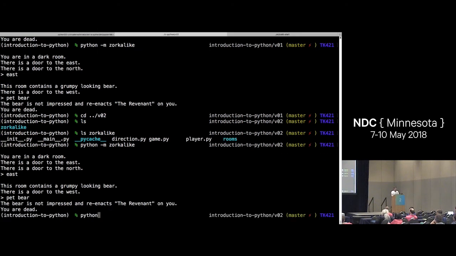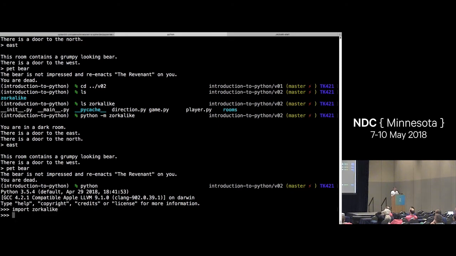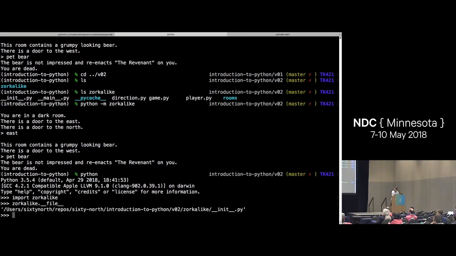Right. If I start Python, I can import zork-alike, and I can ask it where I'm getting that from by looking at the __file__ attribute on the module I just imported. It's coming from the directory that we're in right now.